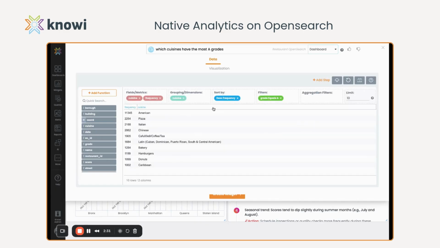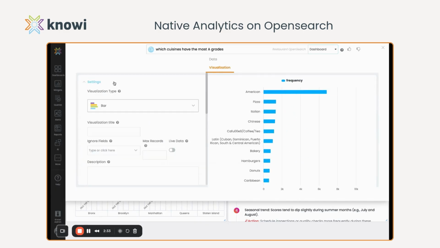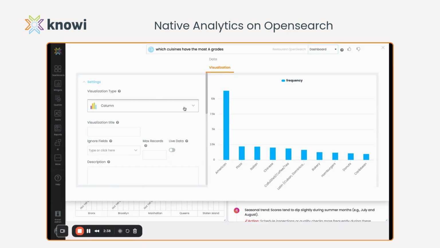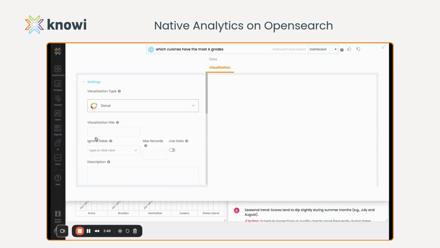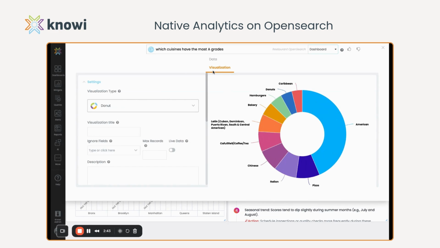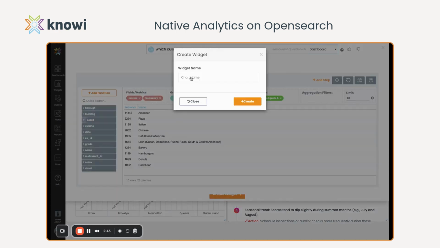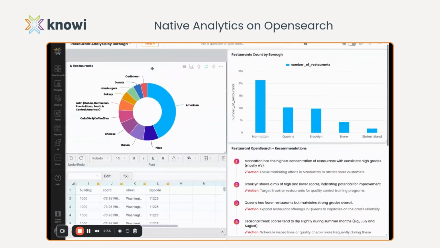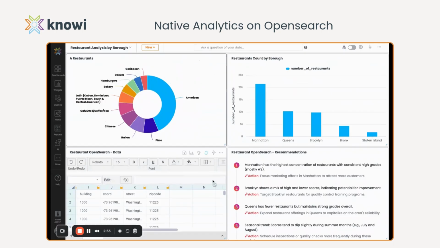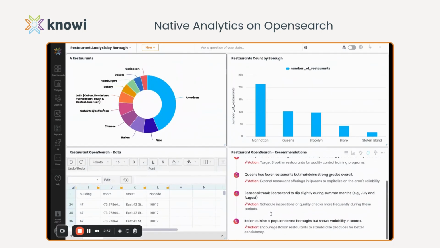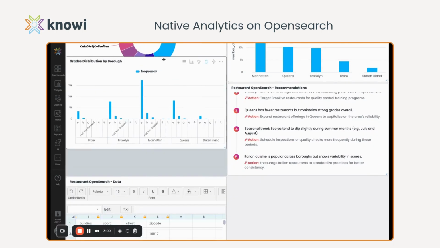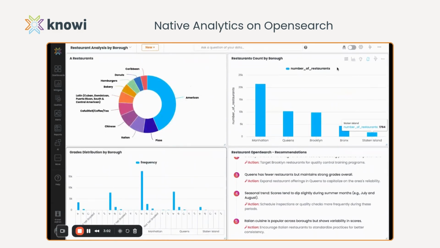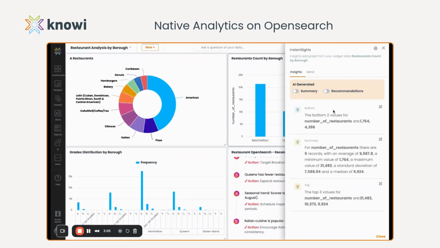And maybe I just want to find the top 10 cuisines with the most A grades. And then again, we can go into that visualization tab and select which kind of customization we want to use. You can rearrange things on your widgets, on your dashboard. You could also set up dark mode or change the colors of any graphs or anything like that.